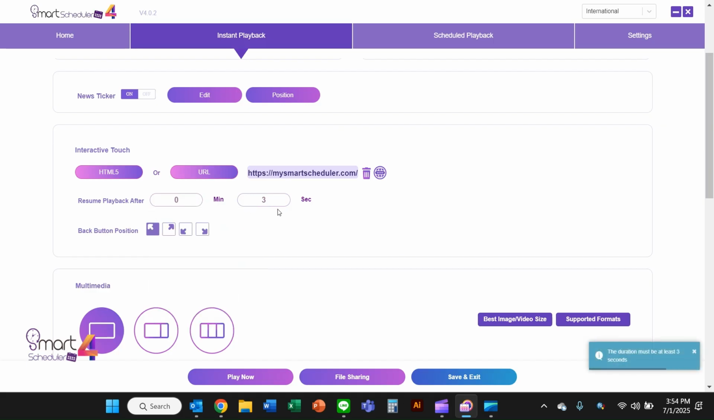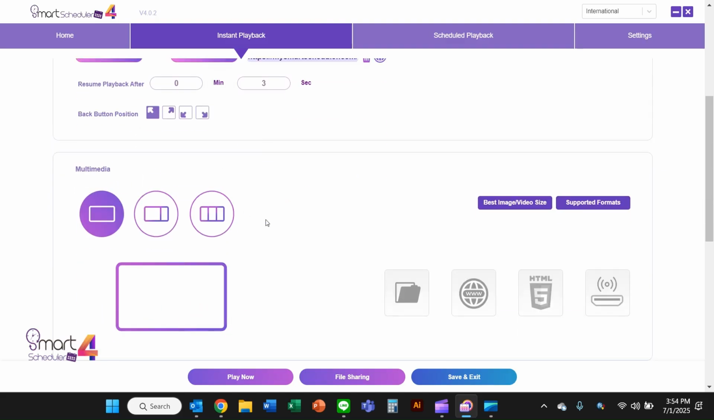The default is 3 seconds, and at the same time it will show a back button. So the customer can choose to go back to the playback immediately by clicking this back button, and you can also set the position.